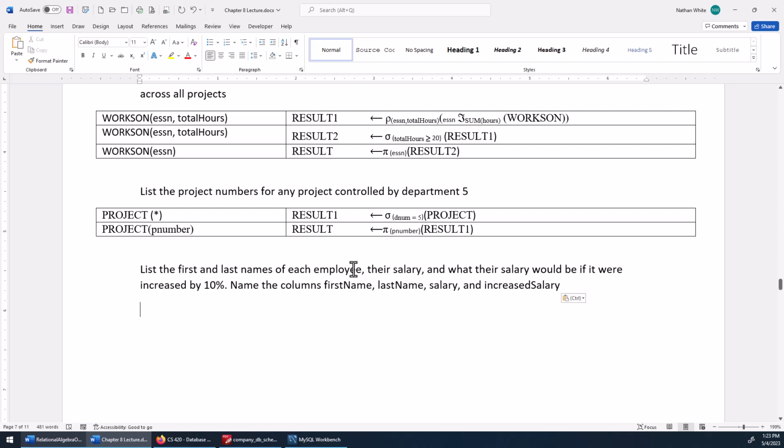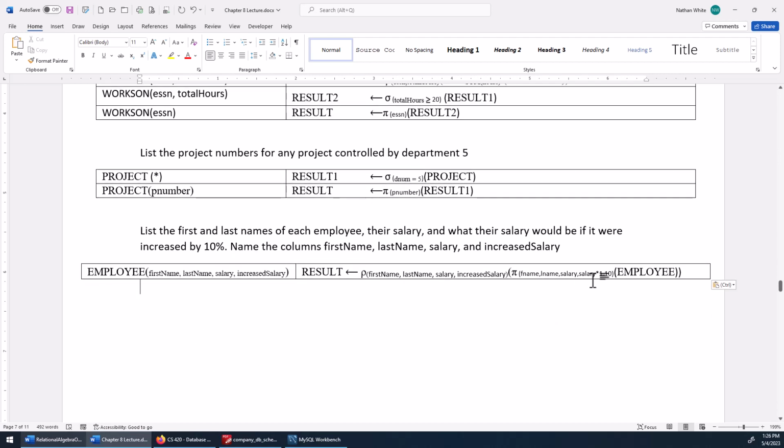List first and last names of each employee, their salary, and what their salary would be if it was increased by 10%. This time I'm also telling you what the attribute name should be. Okay, so go ahead and hit pause and let's work on this one. Okay, and the answer to this one looks like this. The generalized projection is right there. It's pretty similar to the example that I showed you earlier. Okay. And here's where we got the renames going on, renaming all of those columns except, well, salary stays the same. Okay. And then you can see what's in the results.